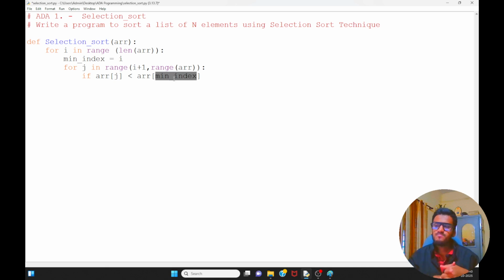After checking this element, what happened? See now, if it is small, then what happened? It means the same index value will be stored in it. If it is not small, it doesn't do anything. If this particular value is less than this one... okay, let me just take a minute. Okay, now see here.